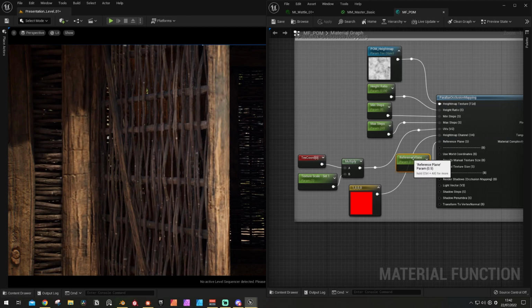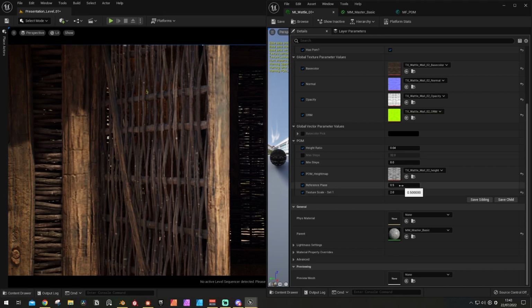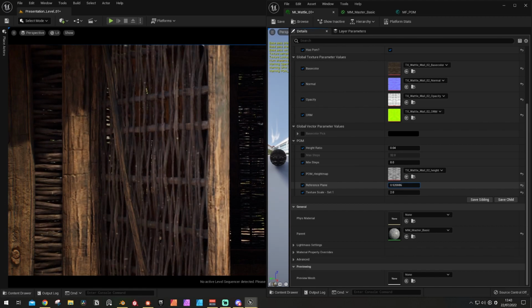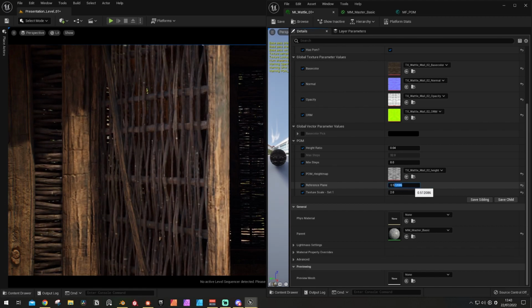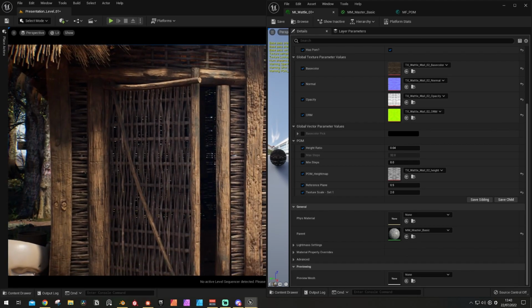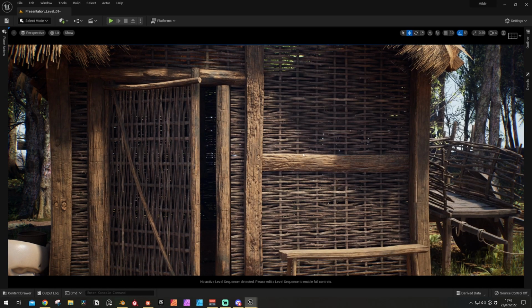And the last thing is the reference plane here. The reference plane just dictates where the information is, or how balanced the information is going to be from the height map. So you can push it lower down or you can push it higher up in relative position to the height map. Yeah, that's it. Quick overview on how I set up this material.